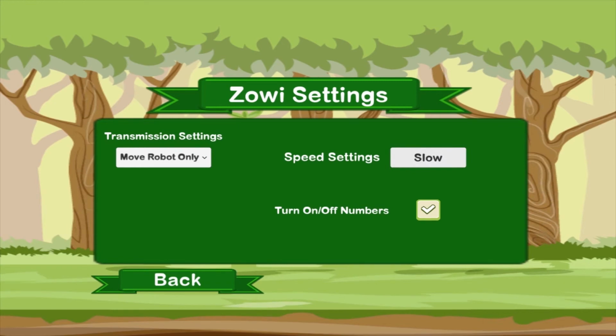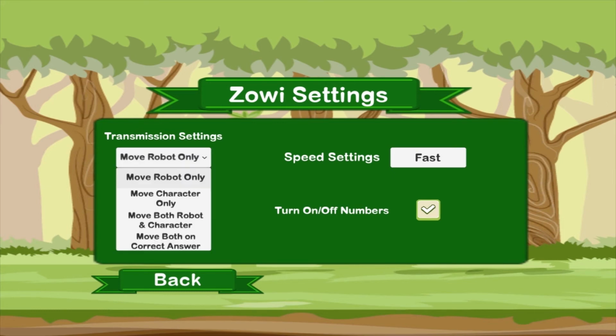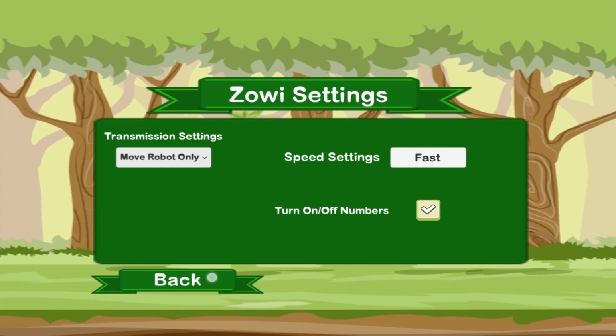The Speed setting is used to set how quickly Tommy will animate each of his commands, either fast or slow. The numbers on/off button will set if the number indicators will appear during the challenge mode games. Toggling it off will hide the numbers completely. Finally, transmission settings are used to determine when you want Tommy to animate. By default, this is set to only move the robot, but other options include only animating the models in-game, animating both the robot and the models, and finally animating both, but only if you can get a correct answer.